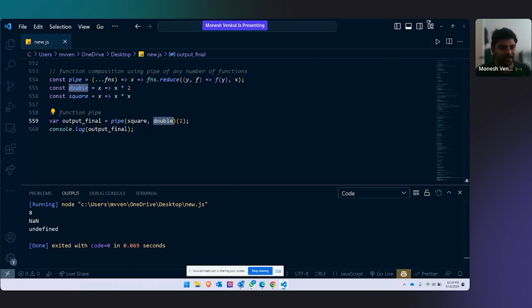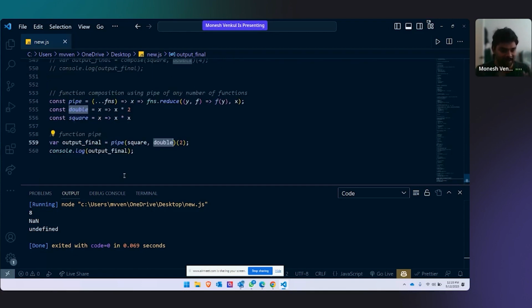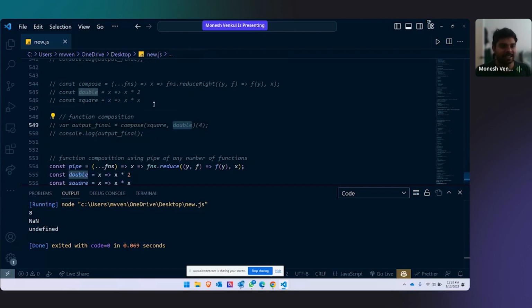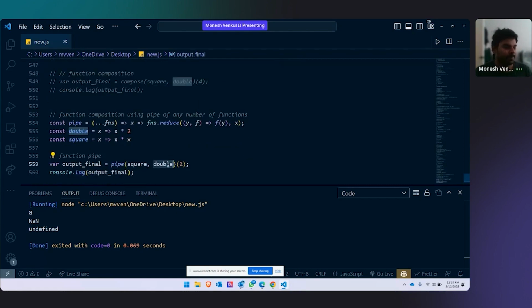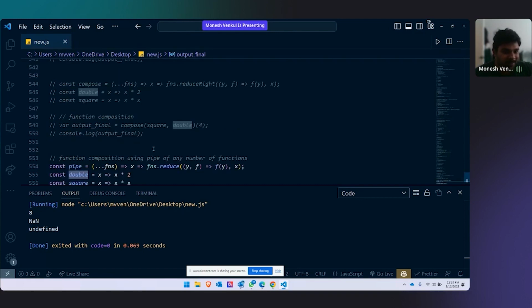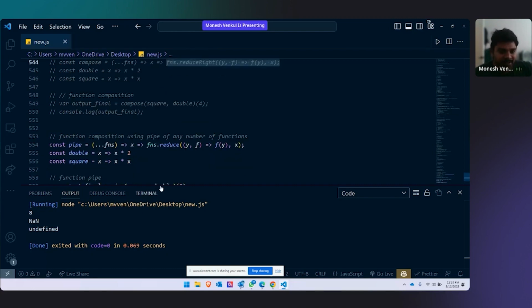Now did you all get it? Pipe is from left to right, your compose is from right to left. Your compose will first execute double and then it will execute square. Your pipe will execute first square and then double. Did you get compose and pipe? And you need to remember this. I can't do anything for this. fns.reduceRight, y comma f gives f of y comma x. So this is the thing.